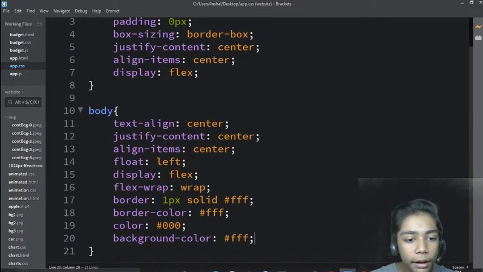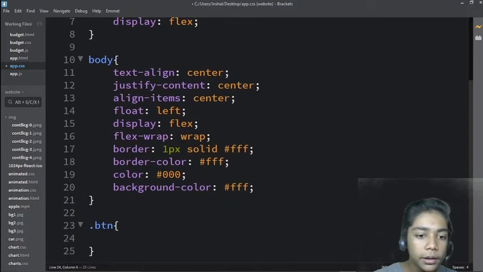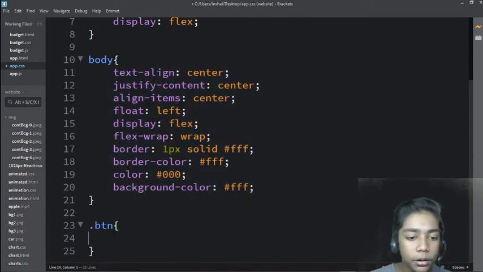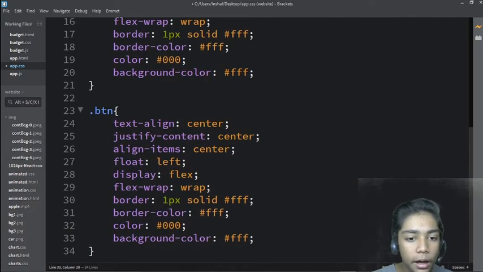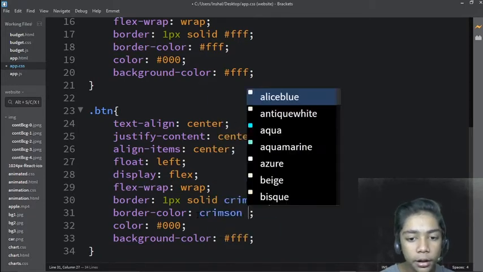Now I will come and write dot btn. Now I will copy all these things and paste them over here, so backspace and enter, paste. Now when you've done that, come over here and change it to crimson. So I will write crimson, and over here you also have to change it to crimson. So over here I will change it to crimson, and now it is done.